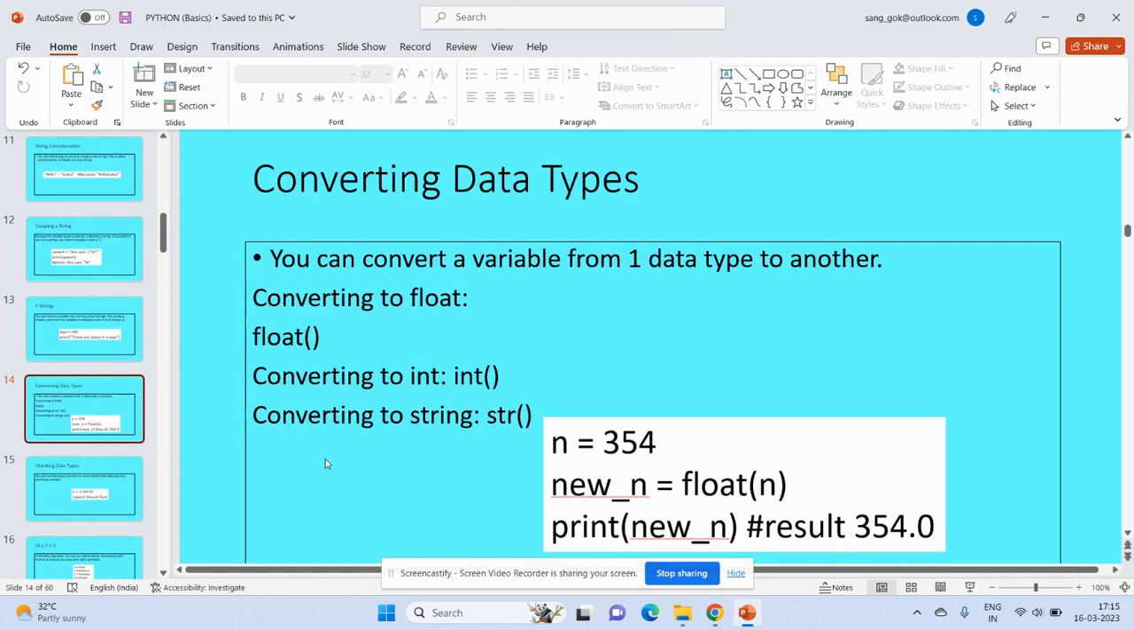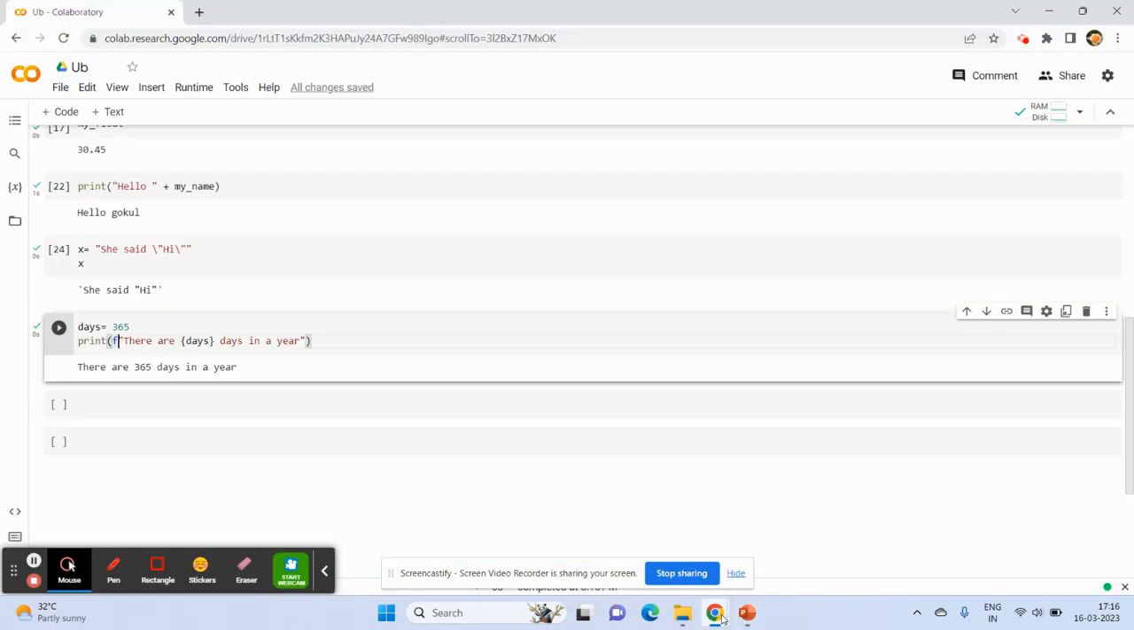Converting data types. You can convert from any data type to any data type. What are the data types? You have float, integer, and string. You have these three data types. You can convert among these three data types. Okay, so what is this? Days is 365. It is an integer.